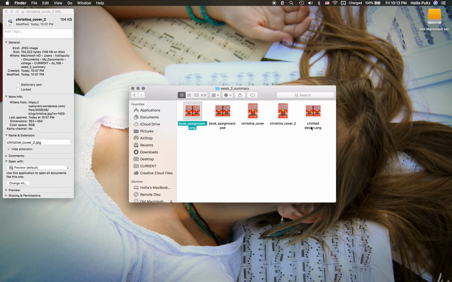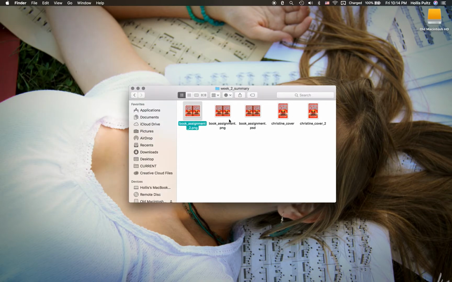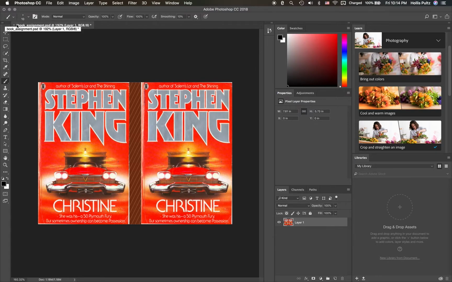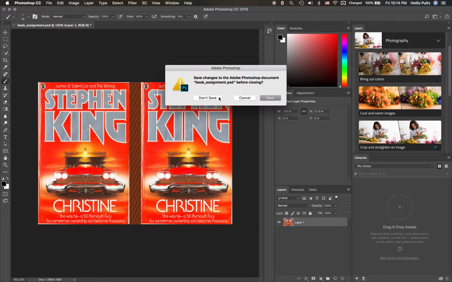We're going to call it, go ahead and call it book assignment 2 .png. All right, so now we've got that there. All right. Next step. So we've got our new picture. This is actually what it's going to end up looking like a little farther down. So I'm going to go ahead and save that.